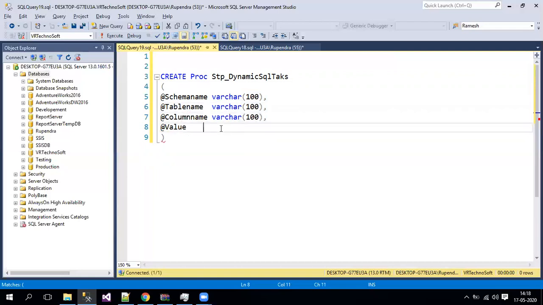And see, there are two things here. The value can be a character, or it can be an integer also. So let me show you both the things. Sometimes we'll keep varchar for one particular execution. For the other execution, we'll keep the integer, and we'll see what is the difference between those two.